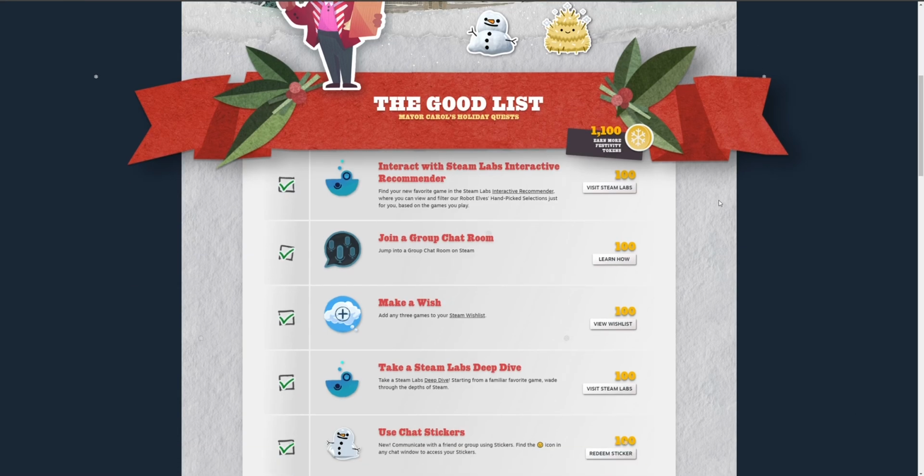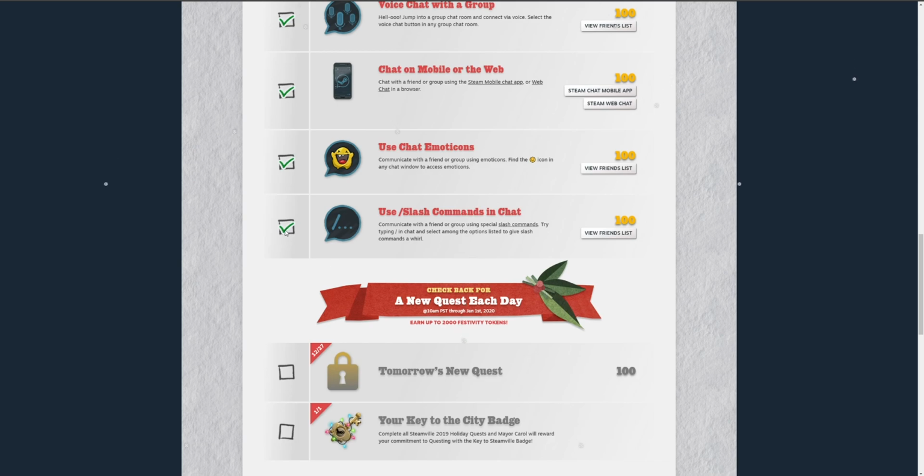Once you've done that, scroll down to the quest again and you'll see a check mark next to it, meaning that we've successfully achieved it. Super simple and really easy to do.